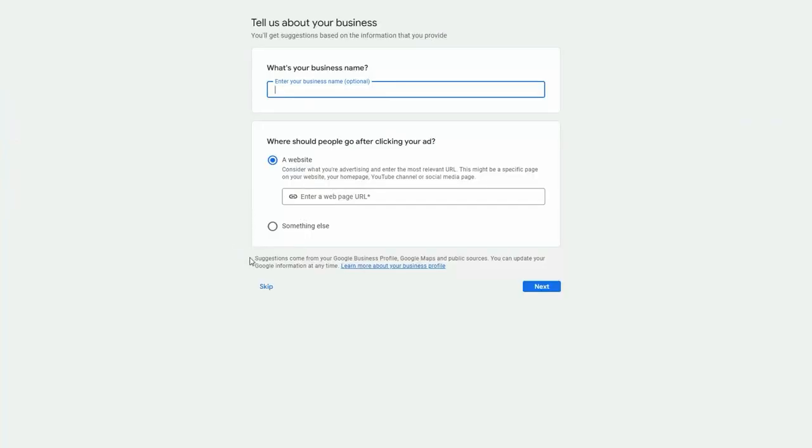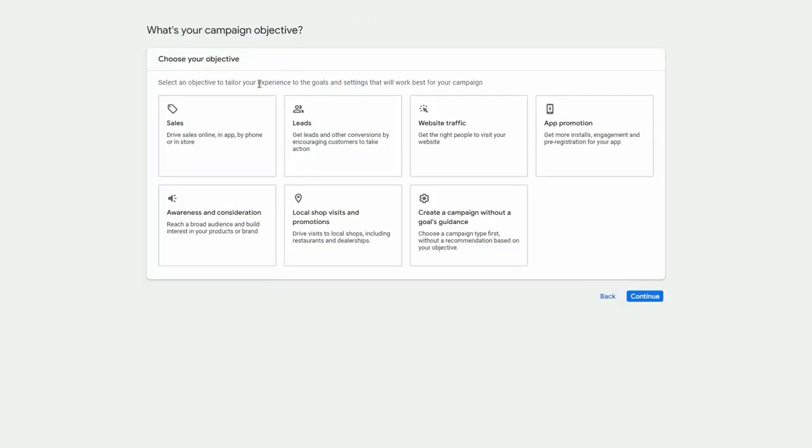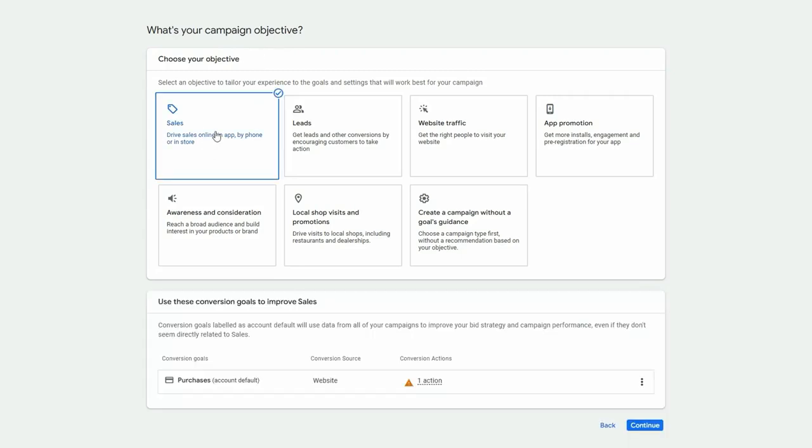All right. If this comes up, it just means you probably skipped it at the start, which I did tell you to do. So it'll probably come up. Just skip it again. So we are through to the campaign objectives. Just click on sales here. That's what we want. Don't worry about any of the other ones. The purchase goal conversion is fine. Just leave that one there. Don't worry about it if there's a warning here. It just means that you haven't had any conversions or any visitors on your website yet. And just click on continue.